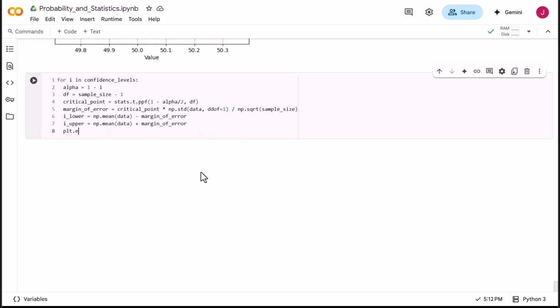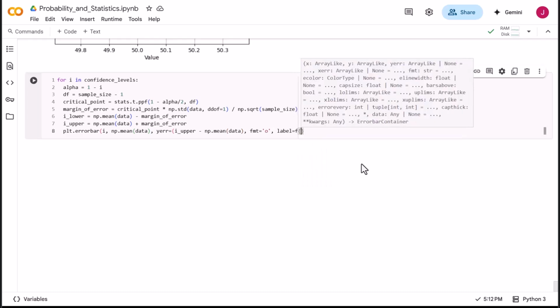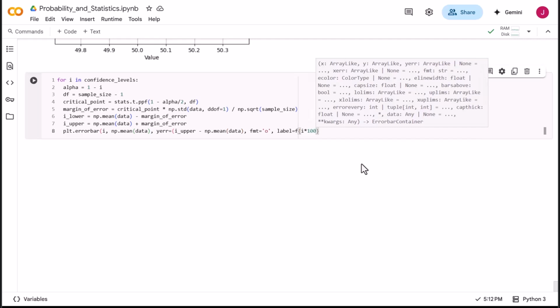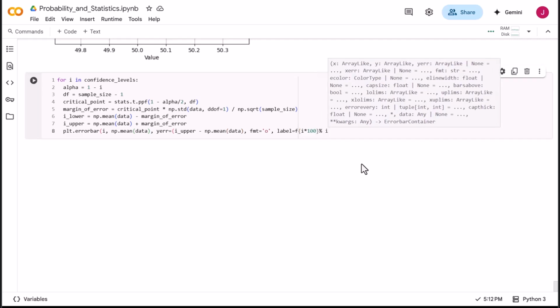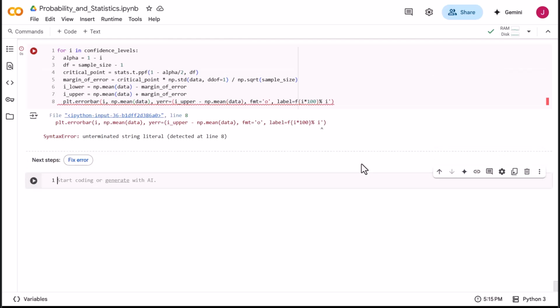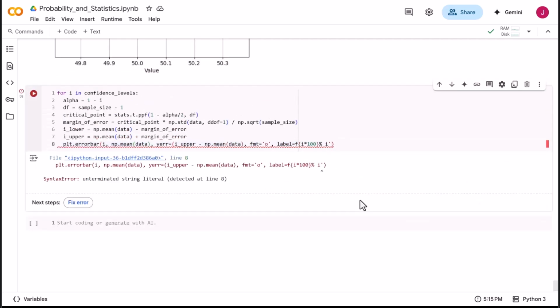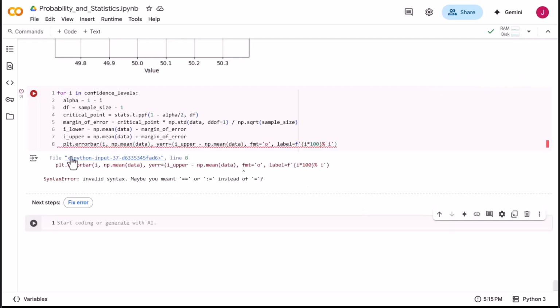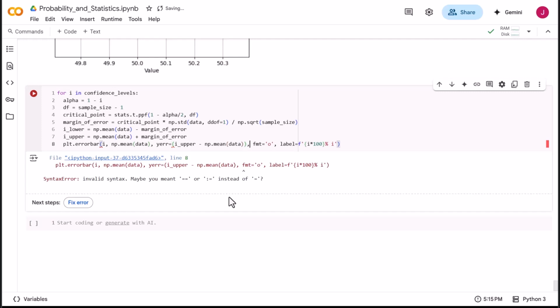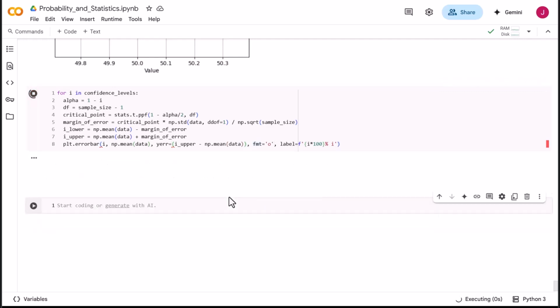So plt.errorbar, and here we will pass i, and then the sample mean of data, then yerr equal to i_upper minus mean of data, and then fmt equal to 'o', and label it as an f-string of i multiplied by 100%. Some error here. This should be here, and fmt, and this one. That's correct.